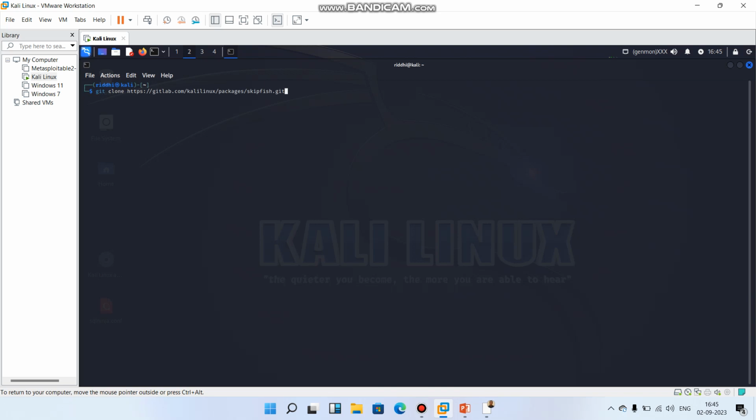Git clone https://gitlab.com/kalilinux/packages/skipfish.git. I have already downloaded and installed it a little while ago, that's why it is showing here. You can put it here or copy and paste it here, then you can start testing it.